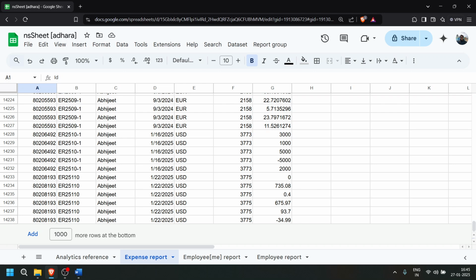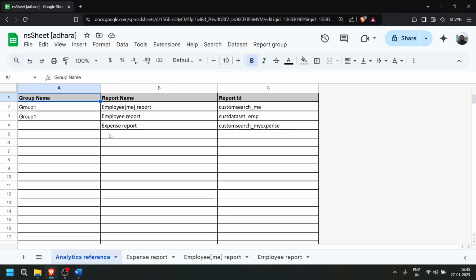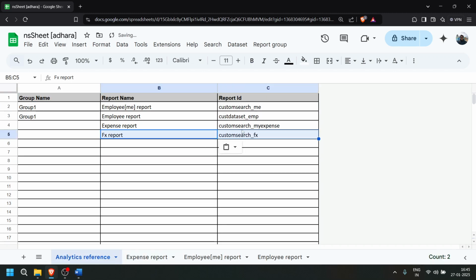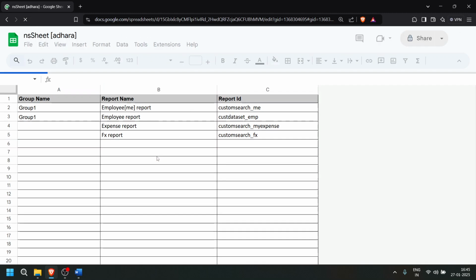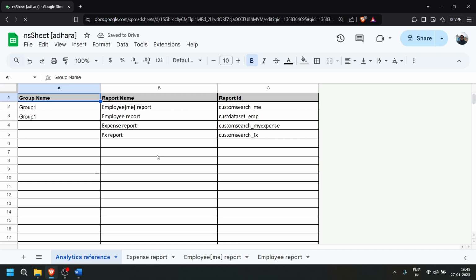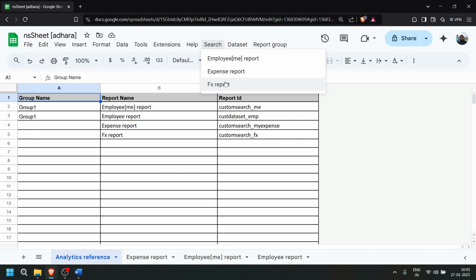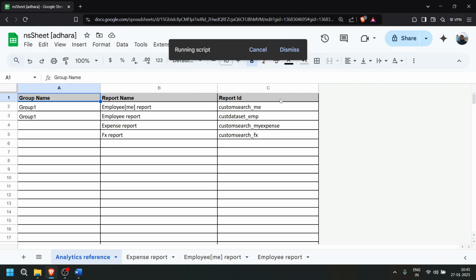I have another report, and this is just a basic report with around 300,000 rows. So yeah, let's test out the performance of that one as well. So I'll just add the name of the report and I will refresh this page. And it should show up in the search menu. So yeah, I have the FX report. Let's run this report and see how it fetches those 300,000 rows into the sheet.